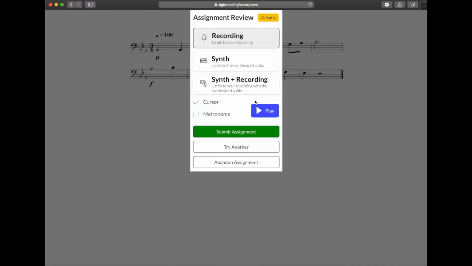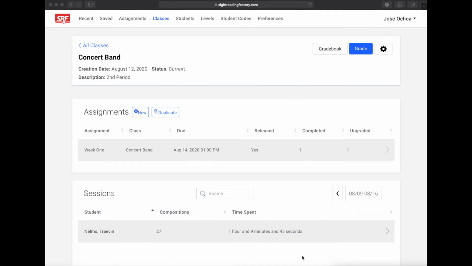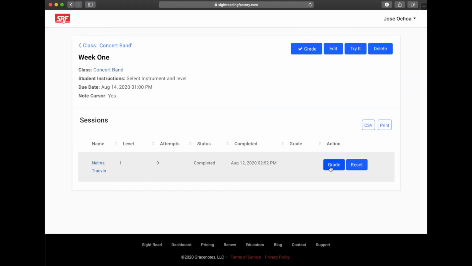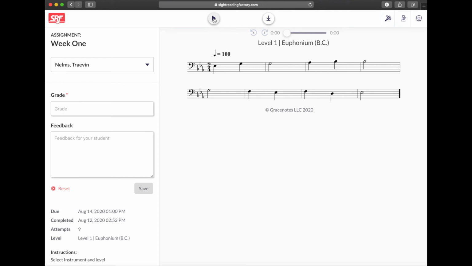Once he's done, he can either play back the assignment so he can hear it. If it didn't go so well, you can hit try another and it'll create another random one, or you can submit the assignment. Once your student has completed the assignment, you can log back into your account. Under assignments, you can click on that assignment and you can click on grade. This will allow you to play back the assignment. Then you just assign a grade and give them some feedback.